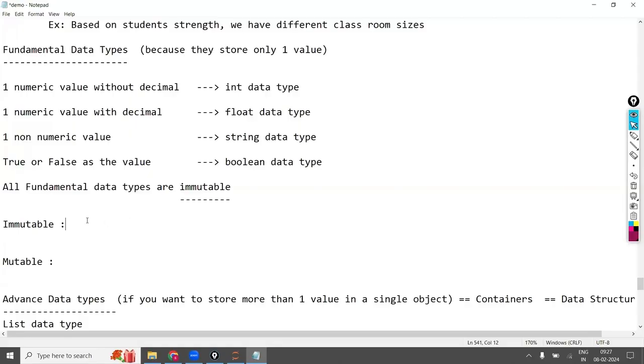Now, what is meant by immutable? Immutable means we can't modify the value in the original object. This original object point is important. The last word is important. We can't modify the value in the original object. Once the object is created, we can't do modification.